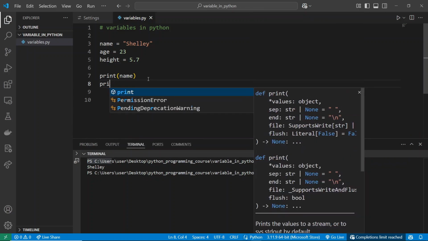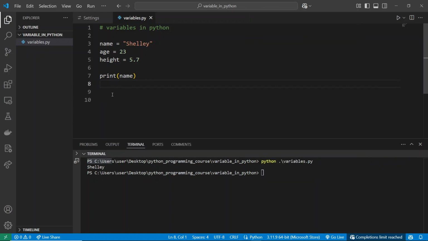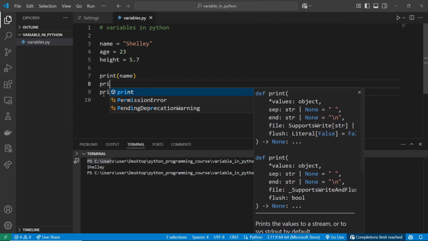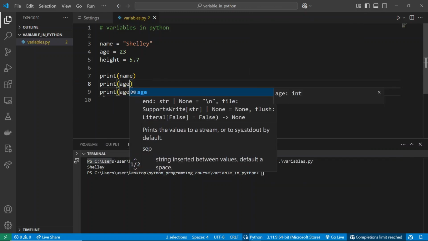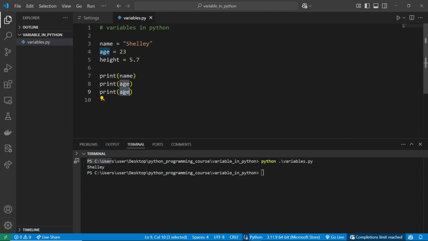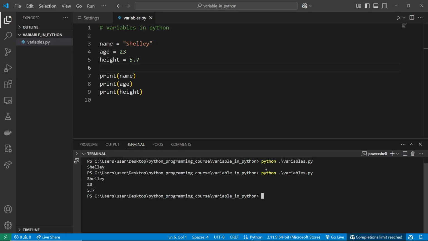So that'll be the age. We'd need the age, and then the height too. So we could have those there too. So maybe, say for kids, you can have age, and then let's change this, have it as height. Now, if you go ahead and run this, we're gonna have Shelly's name, age, and height displayed as such.